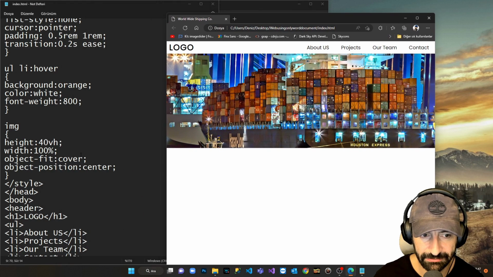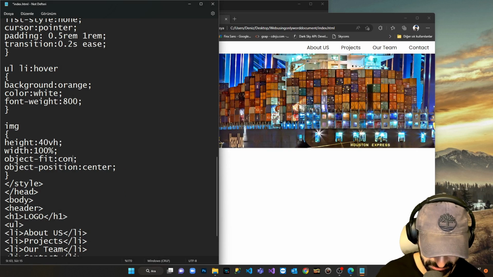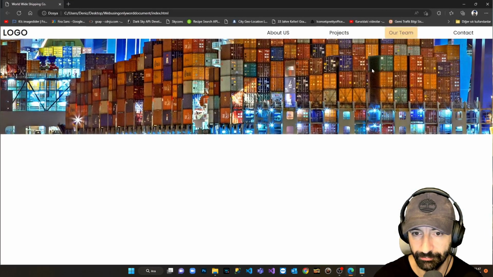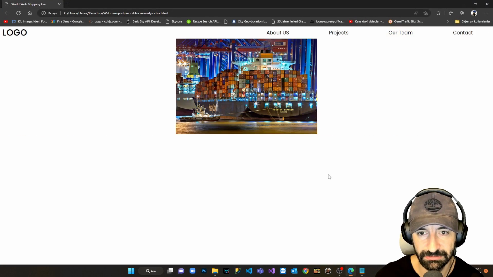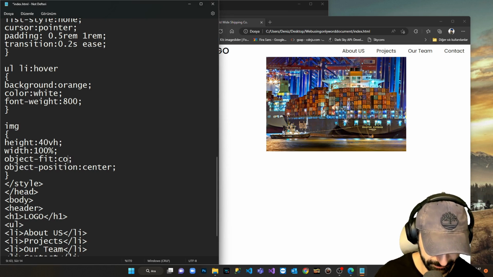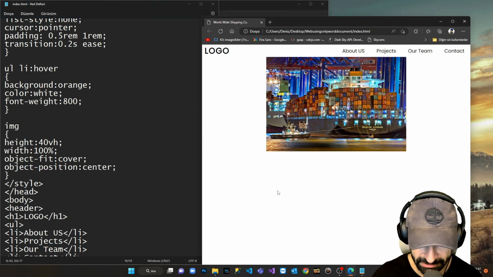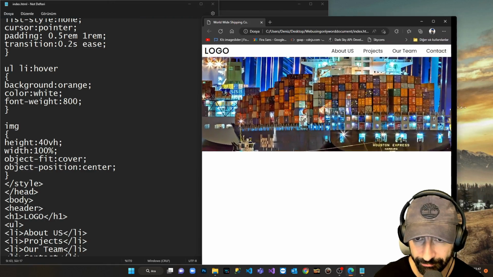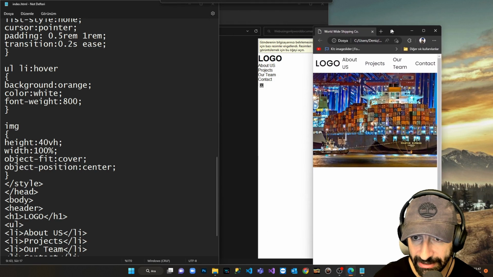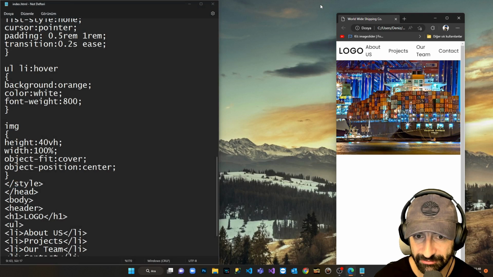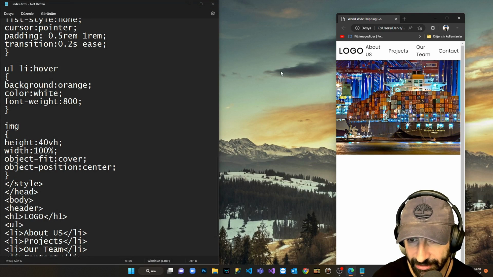What if I say contain? I don't like that. Contain. Is it okay? Refresh. No, it goes to the middle. I don't want contain. I want to say cover. Okay, you can choose another image that you want. You don't have to use mine. You see? It's responsive. Also, we're gonna make it mobile responsive. Don't worry, I'm gonna fix this problem here.